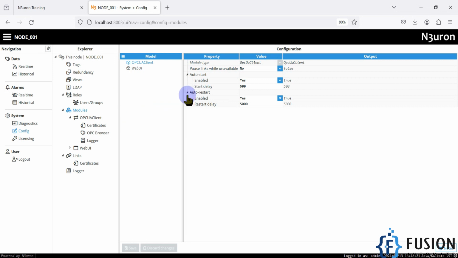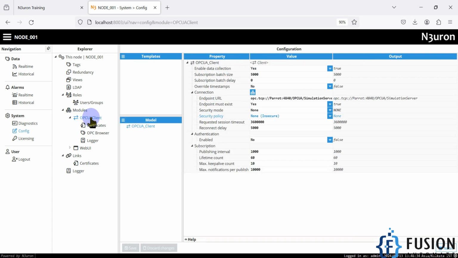We are using N3uron as an OPC UA client, so we are going to select the OPC UA client module, and then save it. Then click on the OPC UA client model, and inside the model, create a new client. Once you create a new client, provide the endpoint URL of your OPC UA server. Select endpoint must exist as yes. Select your security policy and security mode. Other things you can leave as they are, that is fine.